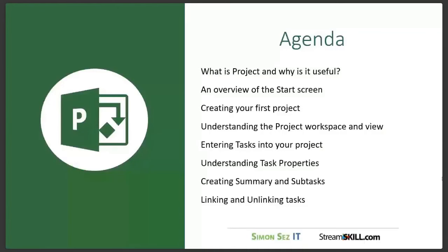We're then going to enter some tasks into our project. I'm going to get you to understand the task properties. And we're also going to start looking at how we can create summary and subtasks, and also linking and unlinking those tasks together, which is a really, really important thing in Project. And I will say that last item there can get really fiddly. This is where people start to think, oh, this is a little bit complicated. So I'm just going to try and go through it as slowly as possible.